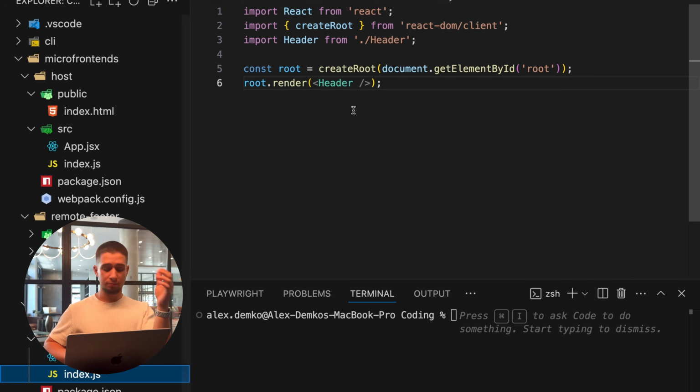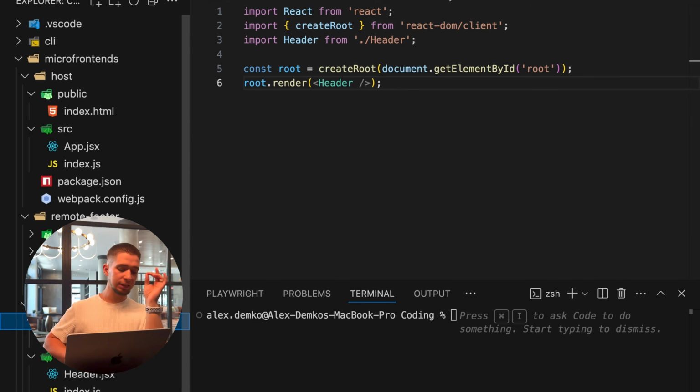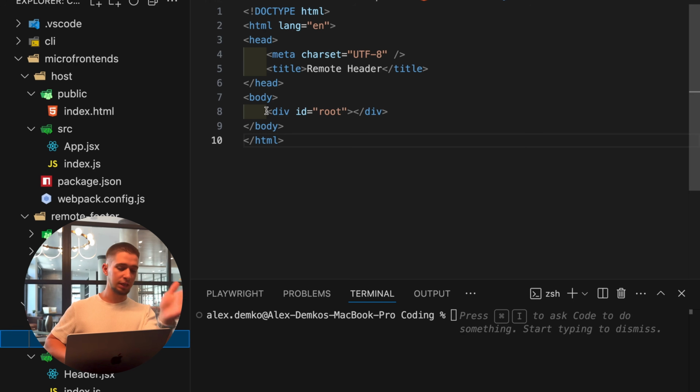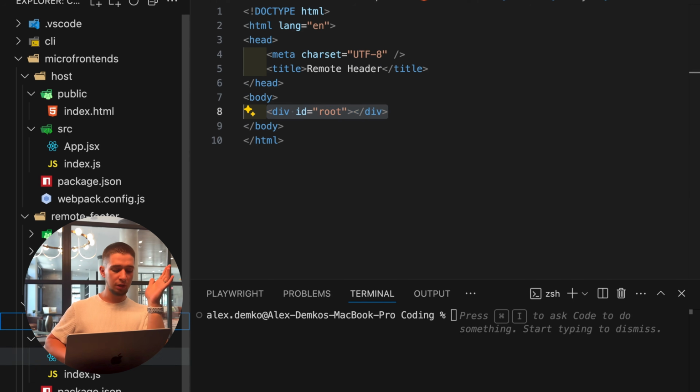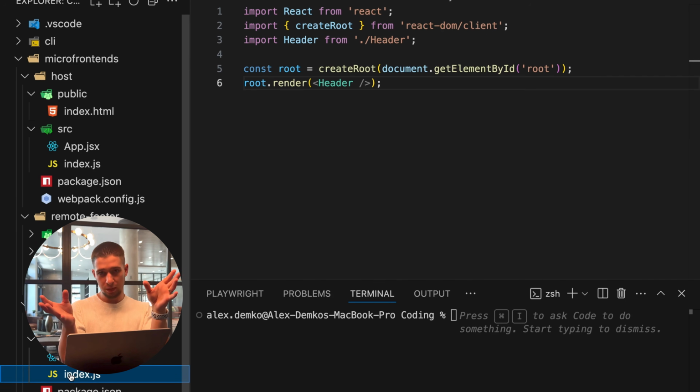How do we import that? Also the same way we're doing that with our host. Just importing React, createRoot, and the header that we're taking. And inside our index.html file, the same ID root, we're putting our element. These are default settings, nothing special here.